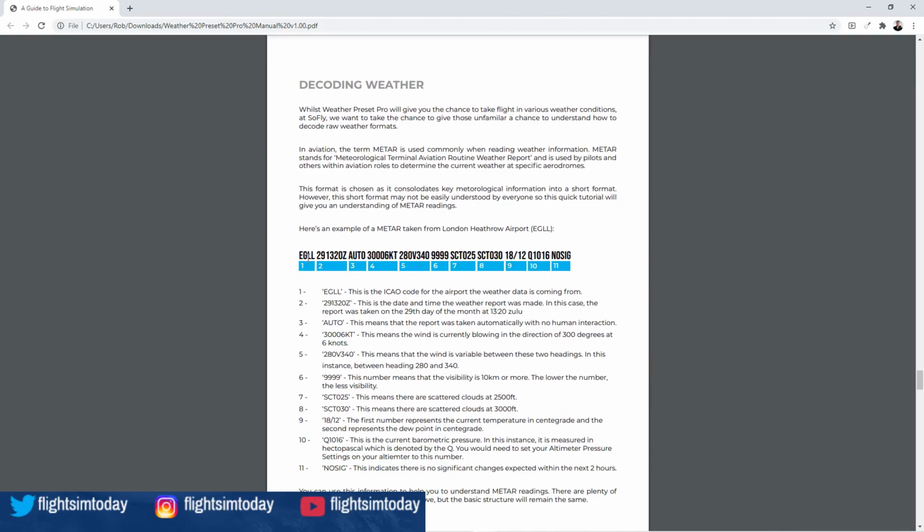If you read this, you've got London Heathrow, the month it was taken, the time, it all tells you here, automatically generated with no human interaction. The winds, the variable, good visibility, the clouds, it's all showing you here, the scattered, the temperature and dew point, the barometric pressure, and then the fact that there's no significant change in the next 2 hours, and again it tells you there. So it teaches you how to decode METAR when it looks like a load of gobbledygook at first.